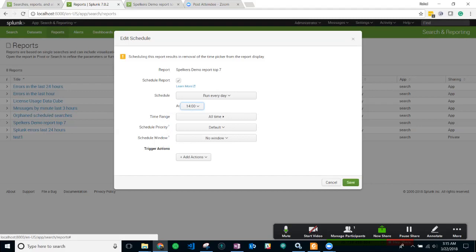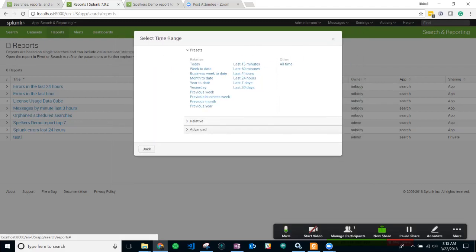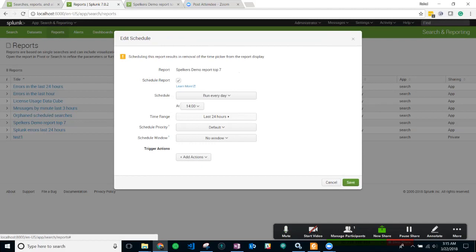Now whenever this report runs, it will run every day at 2 p.m. At that time, how much data should it cover? From how much past data should this report generate my results? That time it should select the past 24 hours. It means every day at 2 p.m. my report will run, and it will select data from the past 24 hours.